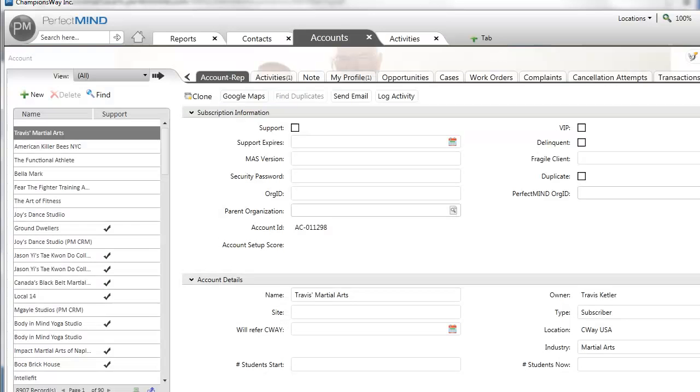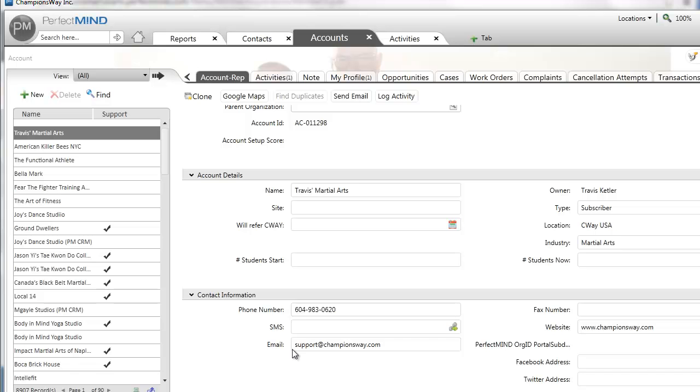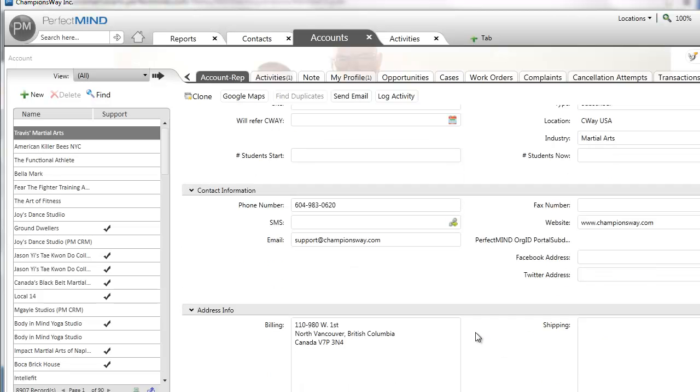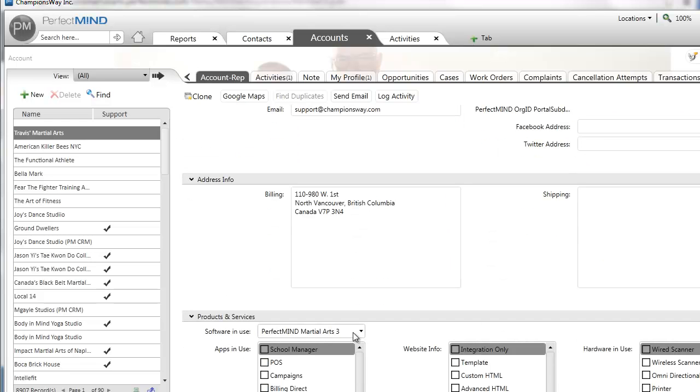Now, the next step is updating their account. And there's a few things here. So when you're looking at their account, you want to make sure the information is correct. This is the phone number for the business. This is the email address for the business. Their website is correct. Their address is correct. And the software in use, if they're martial arts, it should be Perfect Mind Martial Arts 3.